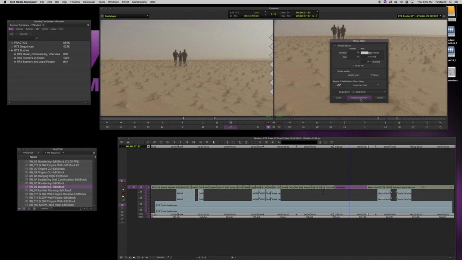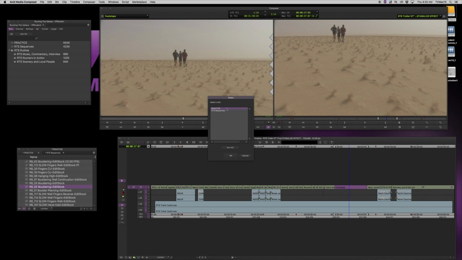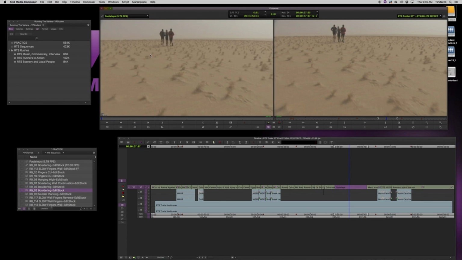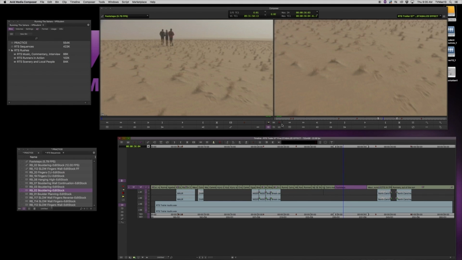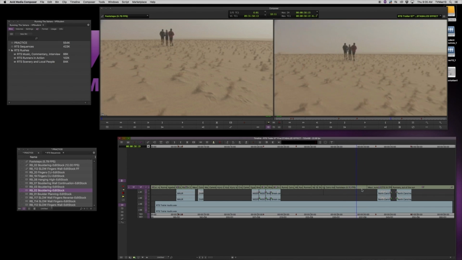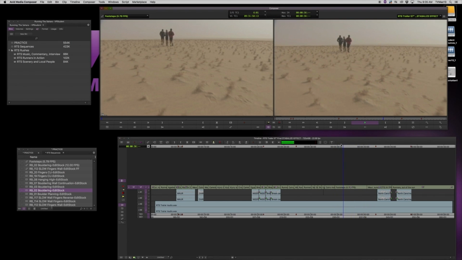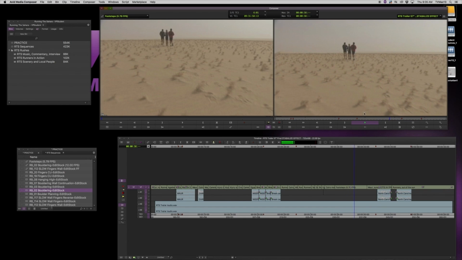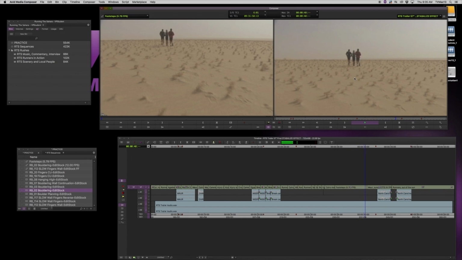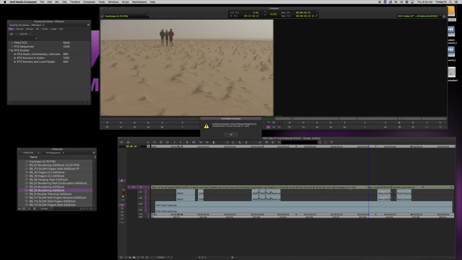Then I'm going to hit Create and Render. Again, pick your bin, and it creates it real quick. Now this is the same exact time as this, and I can go ahead and overwrite that in. It's the same exact time, and it fits perfectly. Notice how it's slow. So fit to fill is a cool tool.